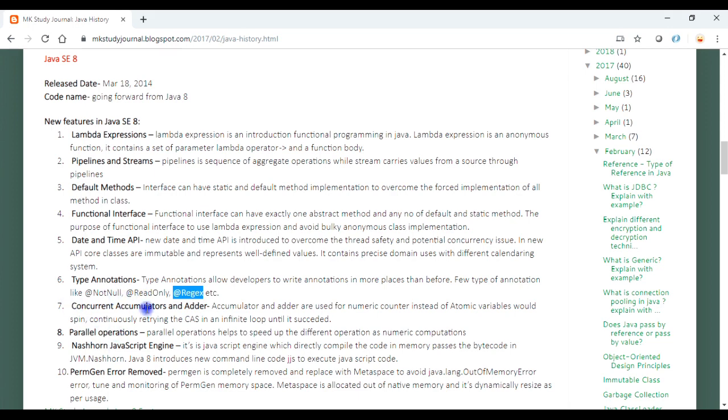The next thing is the concurrent accumulator and adder. So these are about concurrency. Basically accumulator and adder are used for numeric counters, instead of an atomic variable, which would spin continuously retrying the CAS in an infinite loop until it succeeded. So this is the concurrent accumulator and adder.